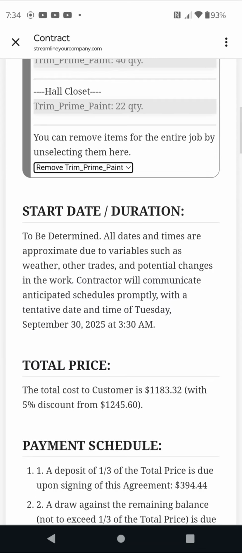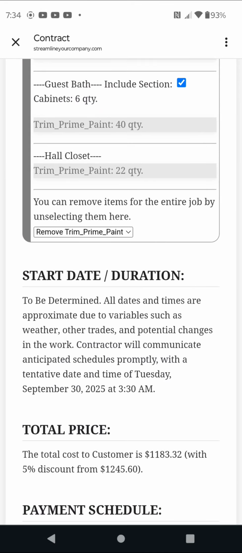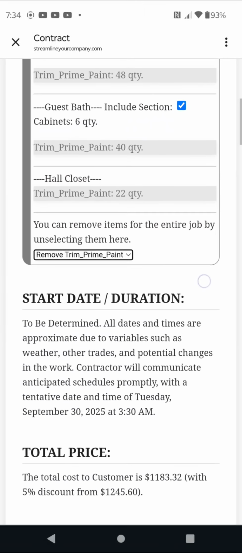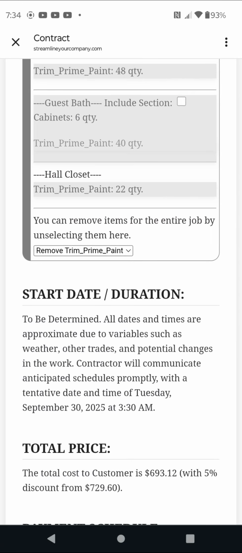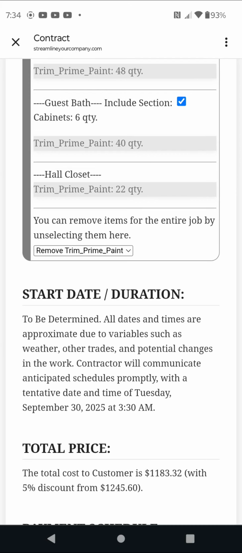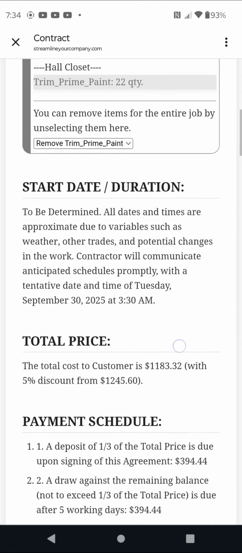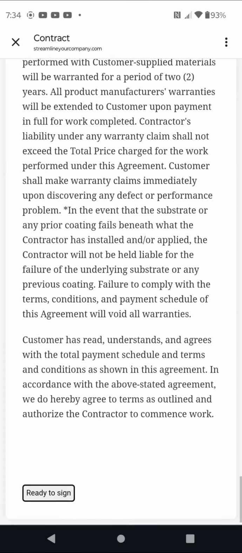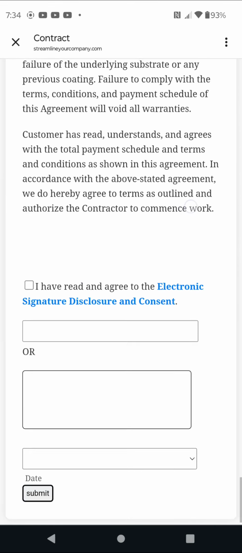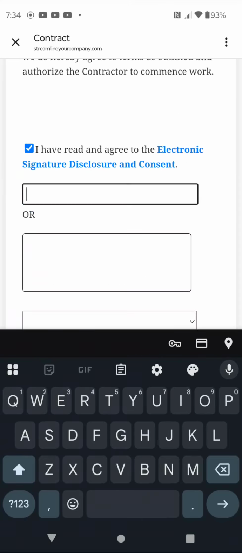Let's take a look here at the pricing structure as we change these values, just so we can see that it auto updates. Let's go here. And so this makes it extremely convenient for the customer to pick and choose to make sure that they're getting exactly what they want. Let's scroll down to the bottom here and go ahead and have the customer sign.